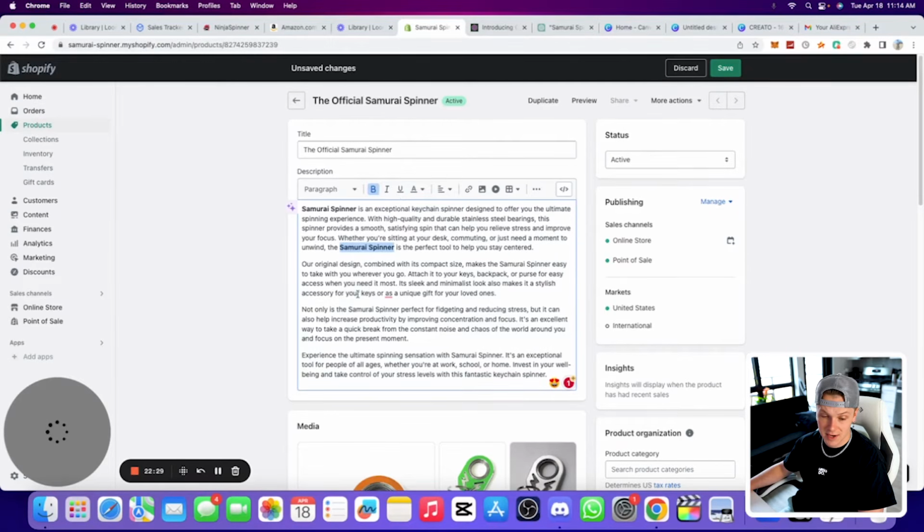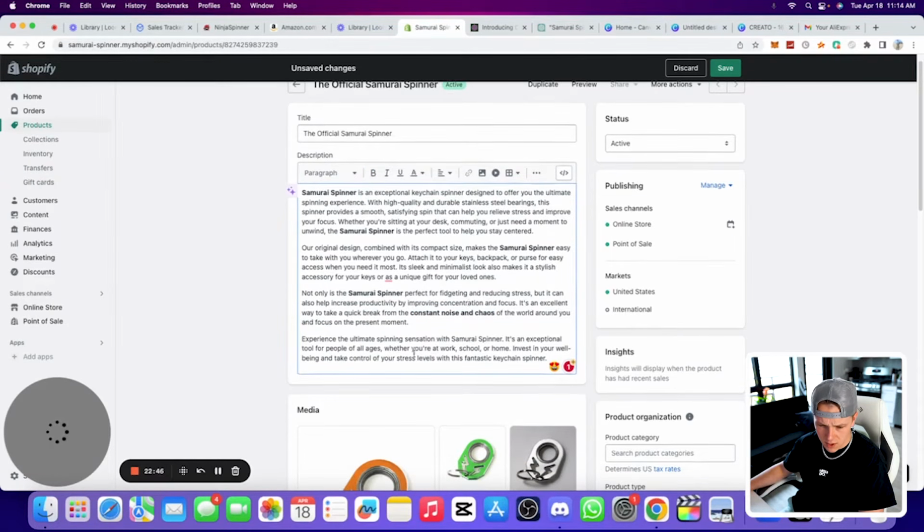So as you guys can see, we now have a description fully made. I'm going to go ahead and just bold the words where it says Samurai Spinner, just because I think it looks good when you bold some of the words in the description. You could also go ahead and bold "constant noise and chaos," because people are going to see that and be like, what? Right? "Invest in take control of your stress levels," right? I'm going to bold that. "Stainless steel provides a smooth, satisfying spin."